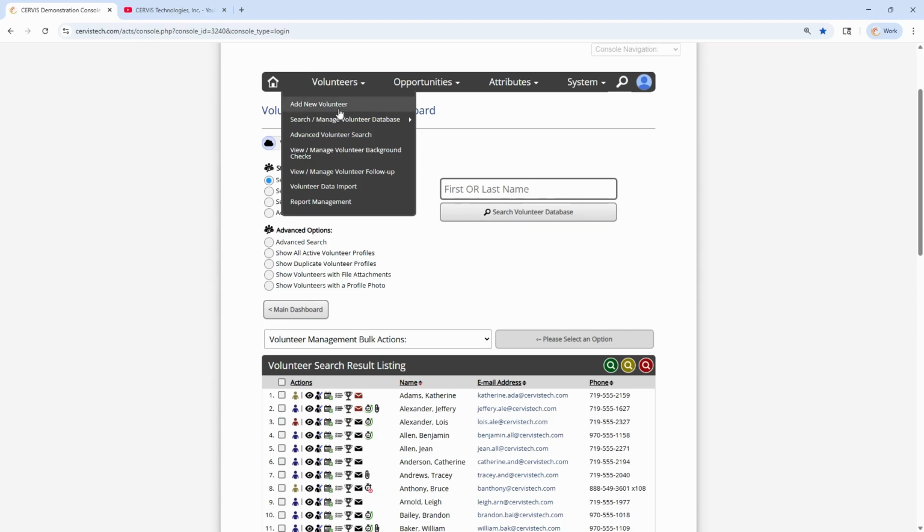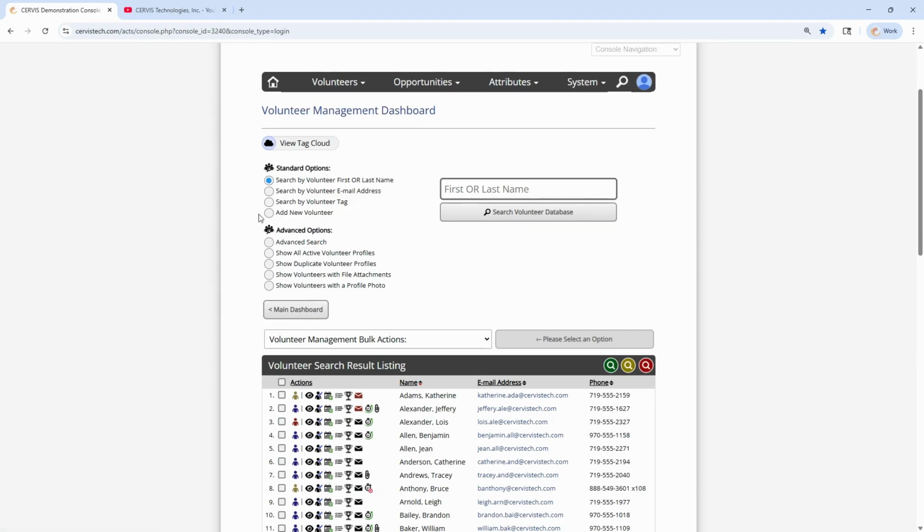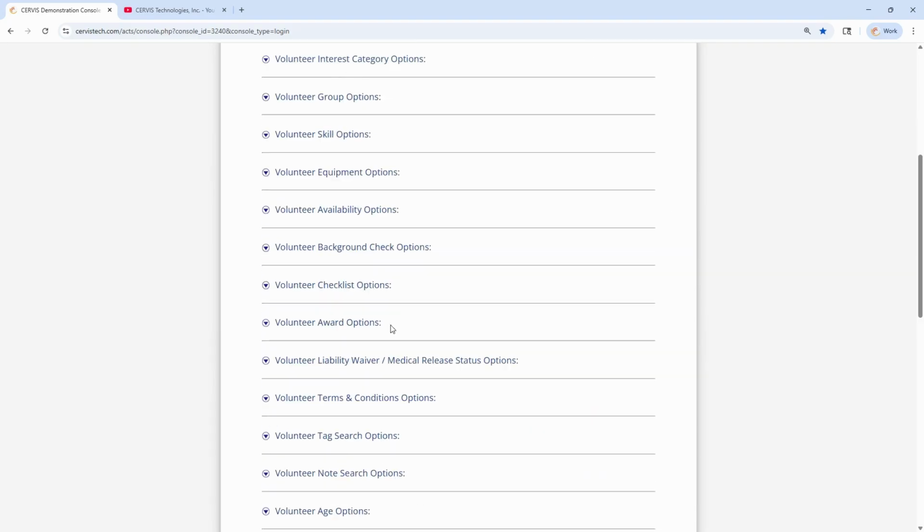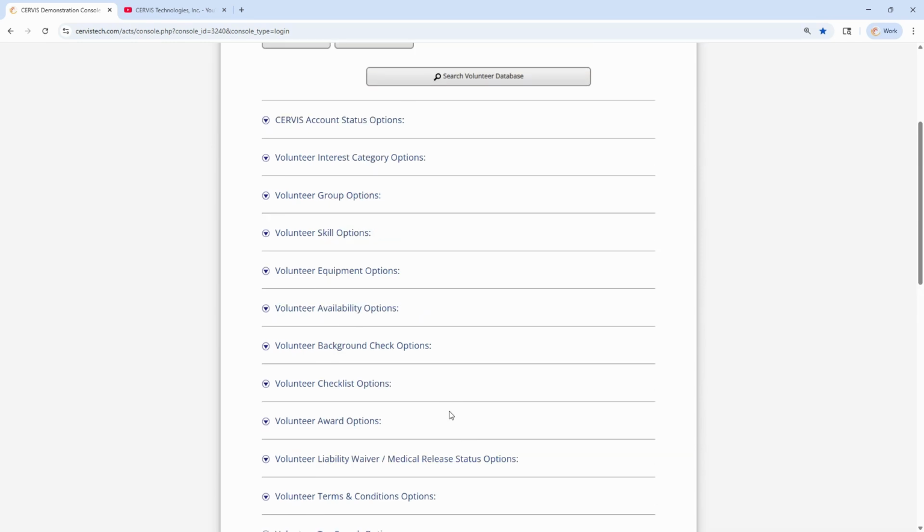From the main dashboard, we can go directly into advanced volunteer search. If we're already on this page, you can go into the advanced search under advanced options. And this contains a whole slew of options pertaining to your volunteers. Basically, everything that you are tracking about your volunteers is searchable, with the exception of sensitive data fields. There's a set of custom data fields that are sensitive. But apart from that, everything else is searchable.